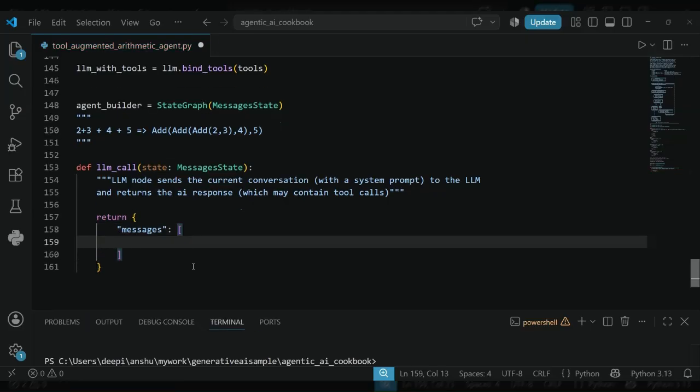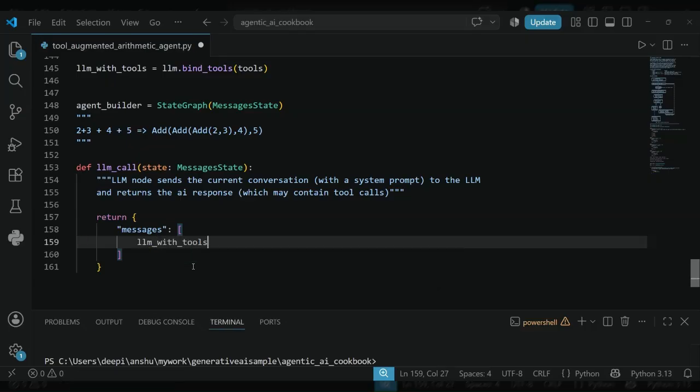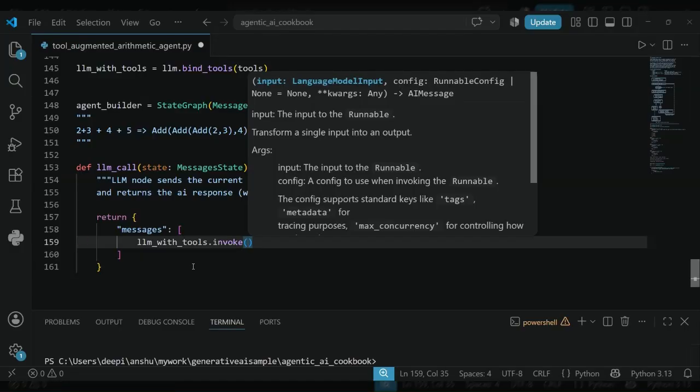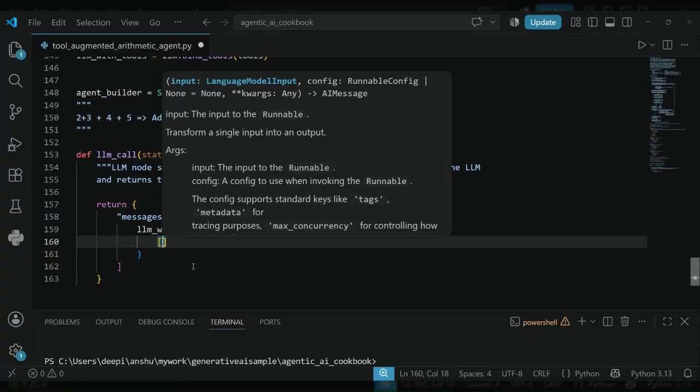Now this messages will be an array of the previous messages plus the response that we get from the current LLM invoke. So it will be LLM with tools dot invoke, which requires a partial dictionary, but here we are going to send an array of messages for the AI, which will be the last message that will be used by the LLM. How it will be done, we will see in the follow-up node.